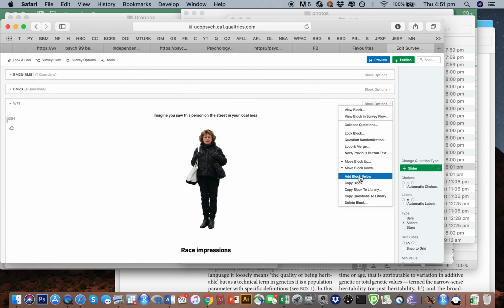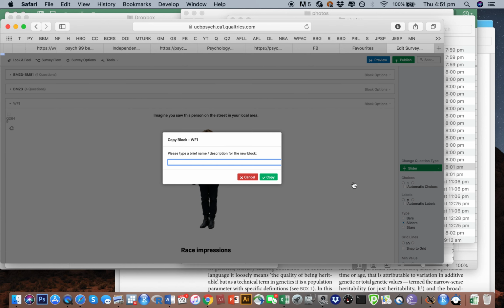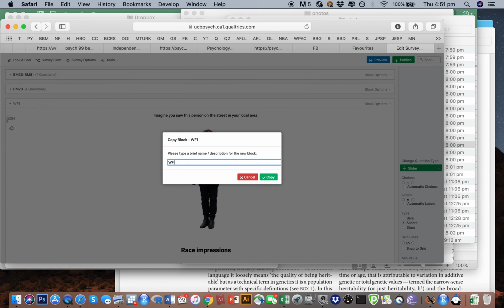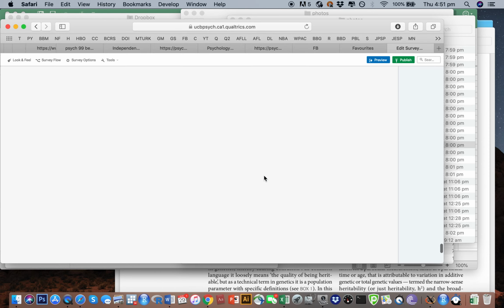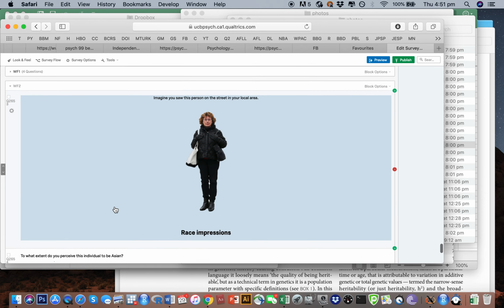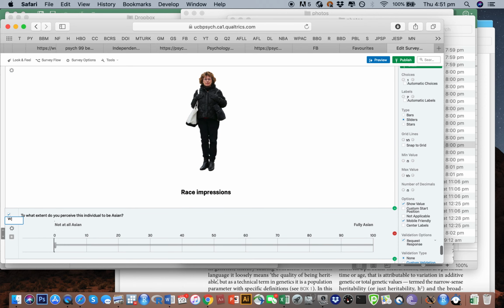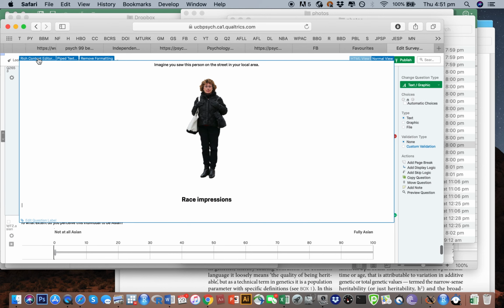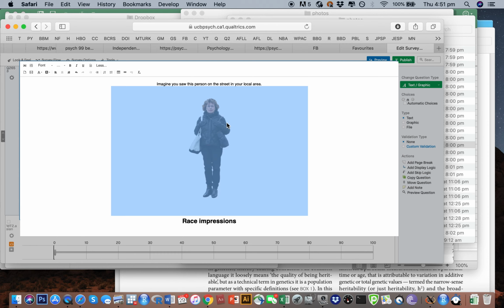So then we do it again, copy block. The next white female is white female 2. And we just go WF2, copy the block. I think the bigger the survey gets, the longer all this stuff takes to do, but it's still not too bad. My habit is to rename the item before I swap out the photo, but you'll get into your own rhythm and figure out a way that works best for you.